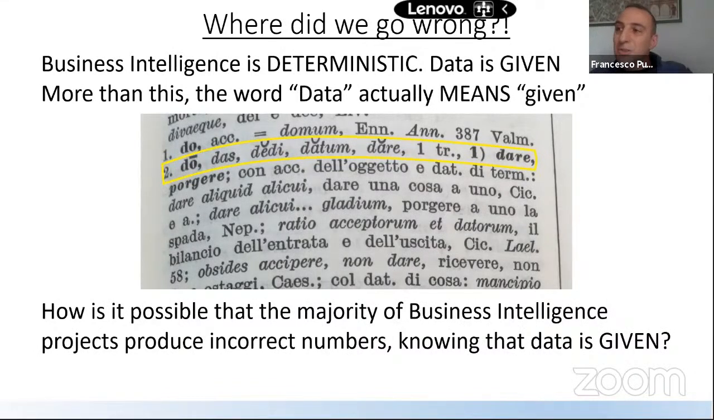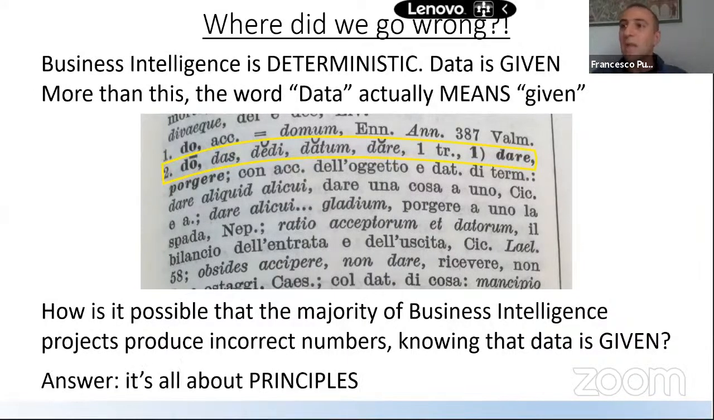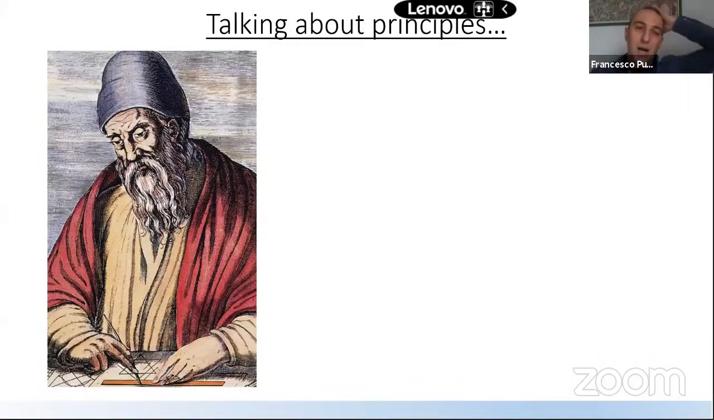How is it possible that the majority of business intelligence projects produce incorrect numbers, knowing that the data is given? How can you fail it? The answer is that it's all about principles. So I wanted to introduce this guy.